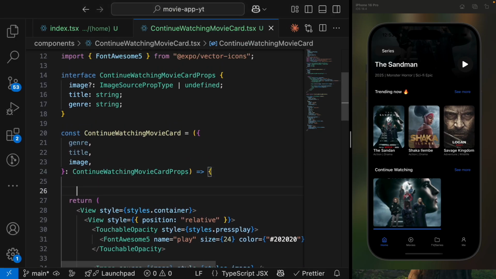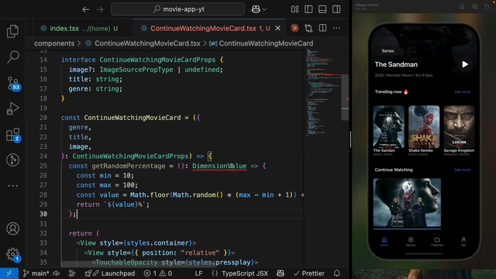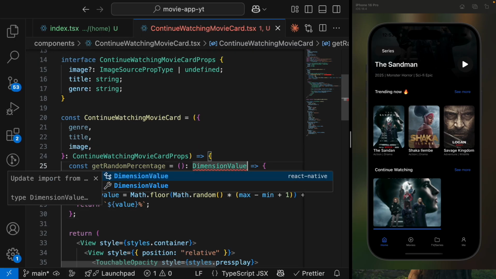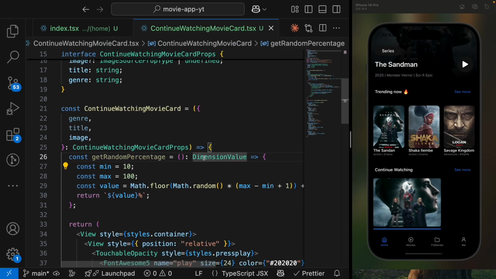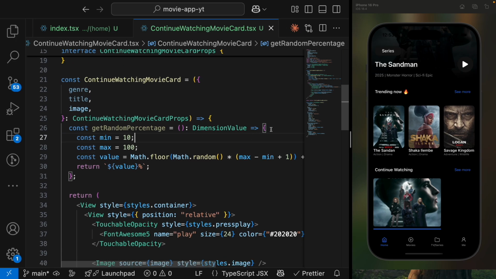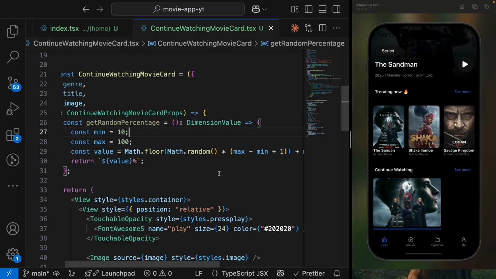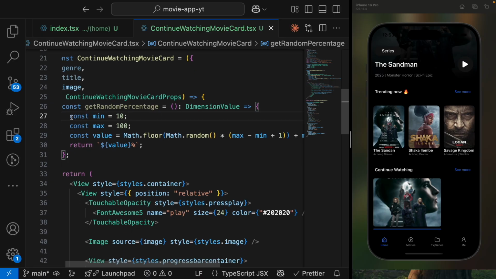Okay, so this is it. Get random percentage. Let me import DimensionValue from React Native. This simply is a type from TypeScript. So here we just want to set a random value for the width. Okay, so the minimum value for it is always 10 pixels based on the width, or 10%.